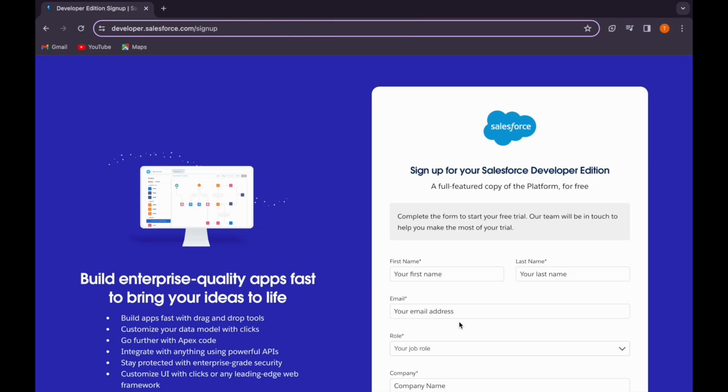Today we will be creating a developer org that is a kind of sandbox, or you can say scratch org, in which we will be creating or working with Apex and LWC components. So it's kind of like a rough org, you can say.